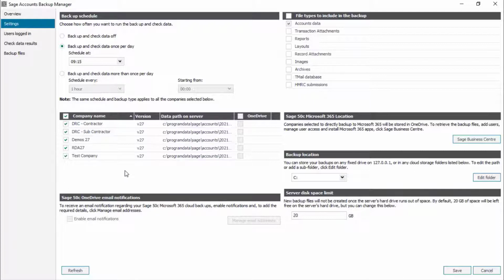You've got a list of companies. If you've got a single company version only, then you'll only have the one company listed. It should be ticked by default. If you've got multiple companies, they'll all be ticked, meaning that at your designated time, all of your companies' data will be checked and then backed up one after the other.